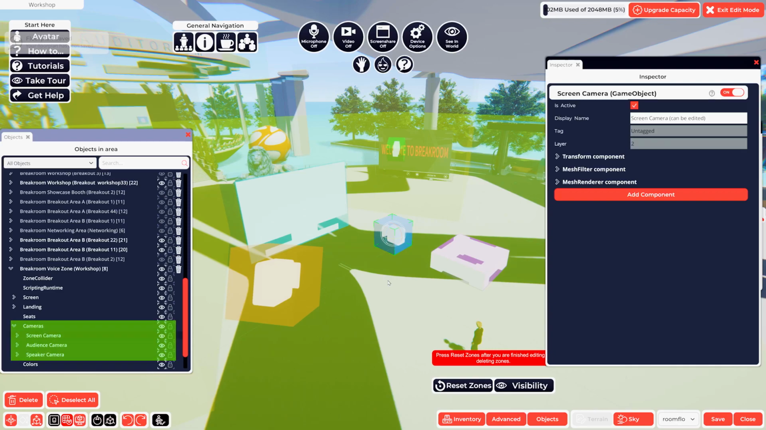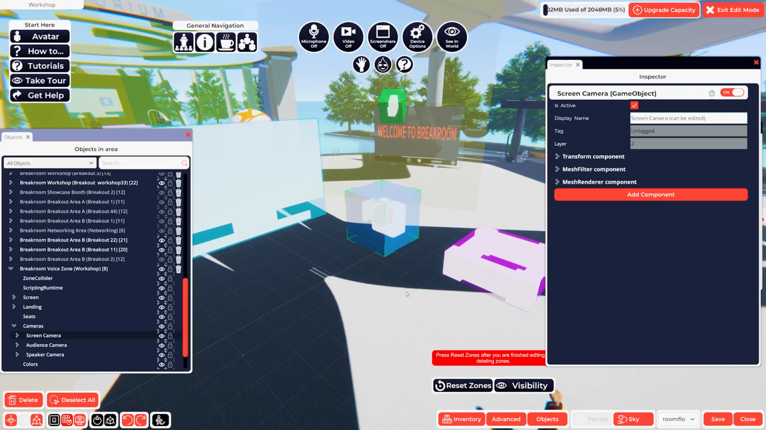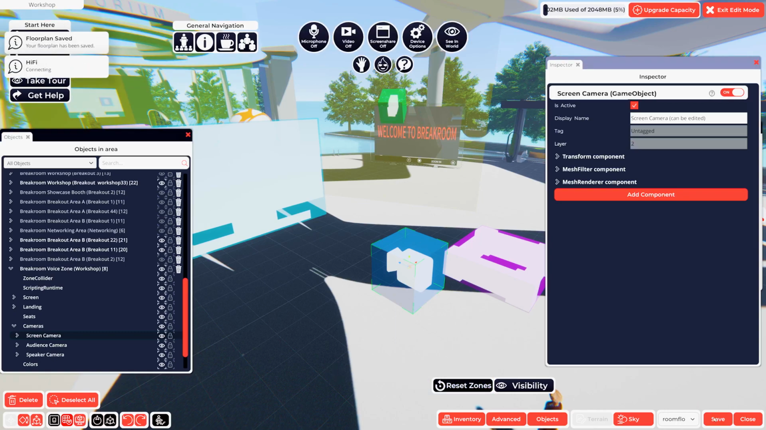The cameras. Colored boxes indicate the default locations for the screen, audience, and speaker cameras. If you create a custom voice zone that contains furniture items designed to work with Breakroom's camera control system, you may find that you want to change the camera focus points. Select the specific camera in the Object Inspector and move it to the new position you want it to be. Then press the Reset Zones and Save buttons.